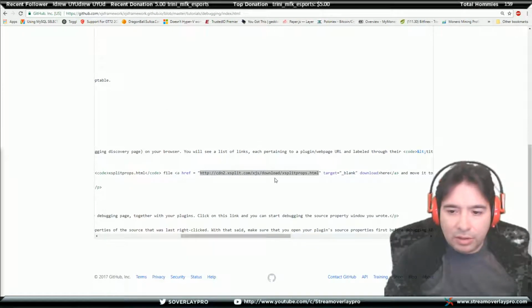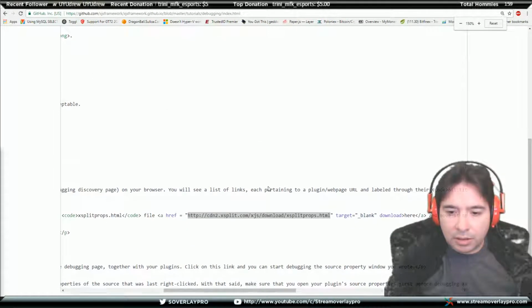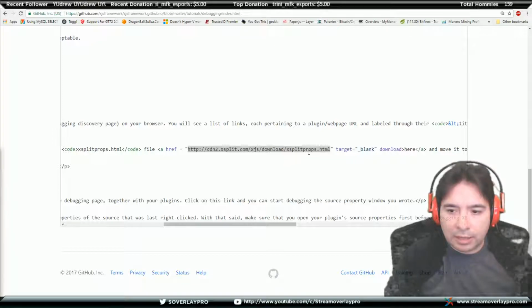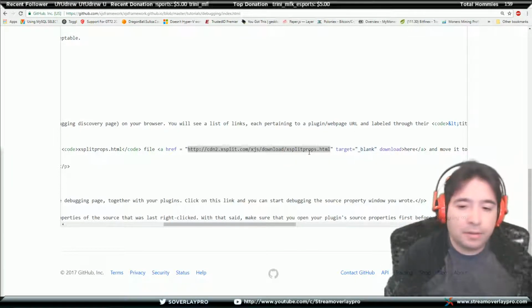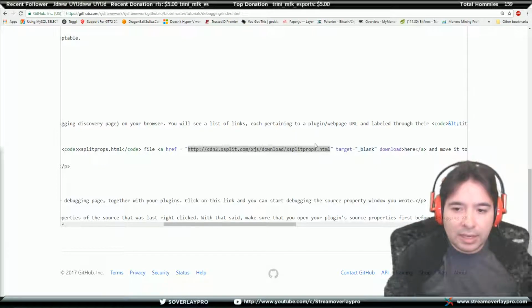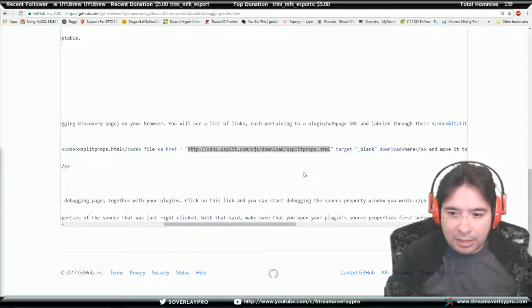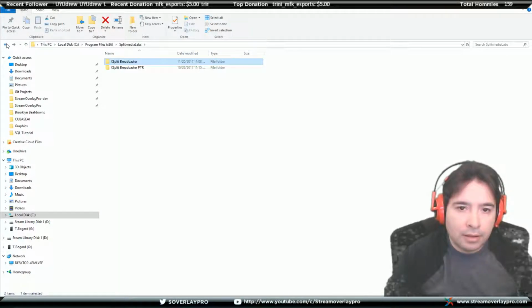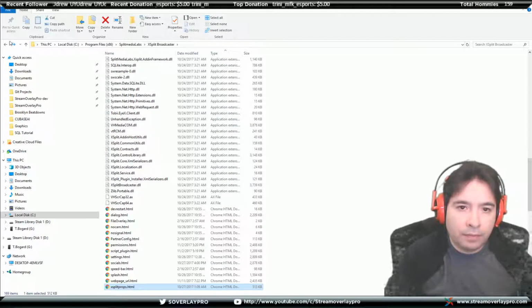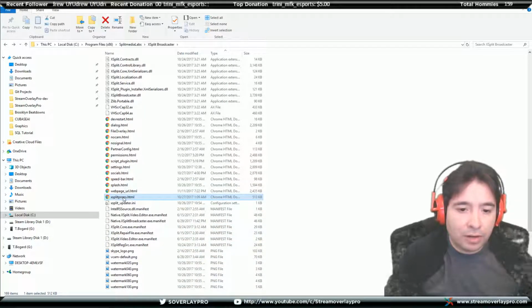So I'm trying to highlight this. This is the URL where you can get the XSplit props according to the latest version of the XJS framework. Once you get that and you get this file downloaded into the binary folder of XSplit, that usually should be in your local disk, Program Files x86, SplitMediaLabs, XSplit Broadcaster. You download this file here.